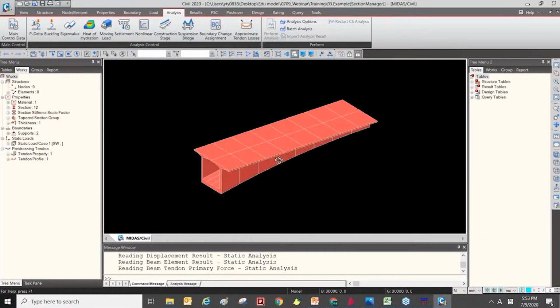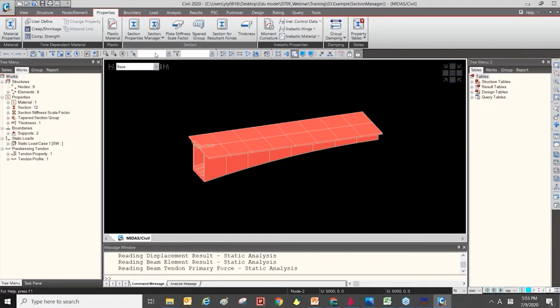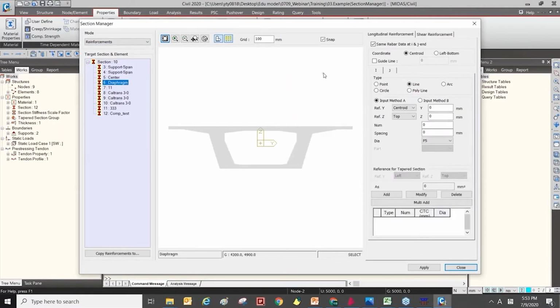Okay, we remained reinforcement and stress point. So reinforcement shows all sections, and also you can input the longitudinal reinforcement and the shear reinforcement here. So there are two types to define the reinforcement. Actually this input is for the design feature of MIDAS series. So after this webinar, if I conduct the webinar for design features, I will explain this in more detail about reinforcement.